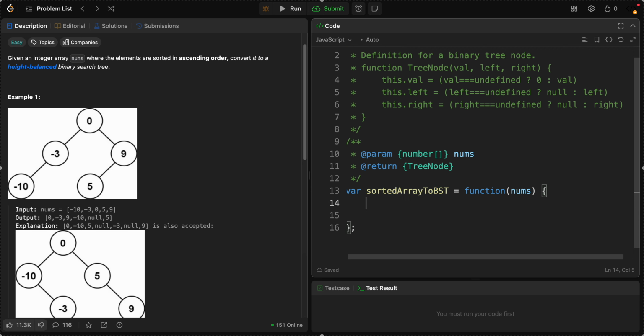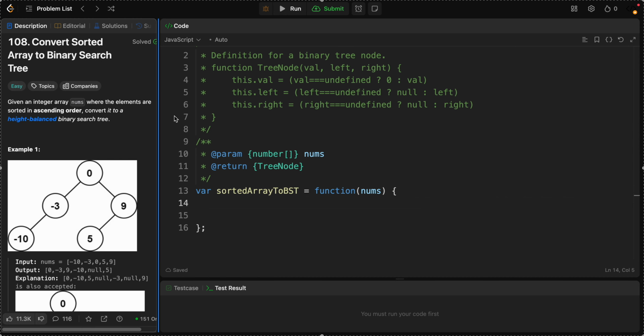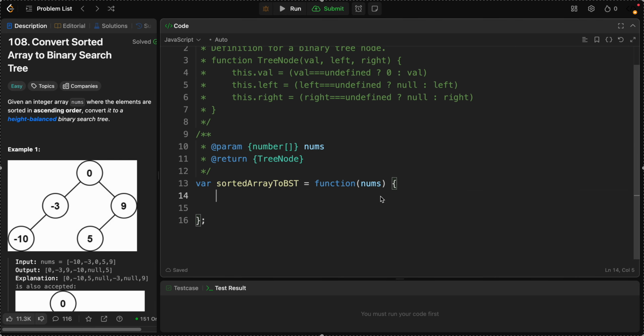How can we do that? It's a recursive function, that means a function that will call itself over and over. Before doing anything in the recursive function, we find a base case. So if nums.length equals 0, we need to return null. And const mid equals Math.floor of nums.length divided by 2. This will be the middle index.